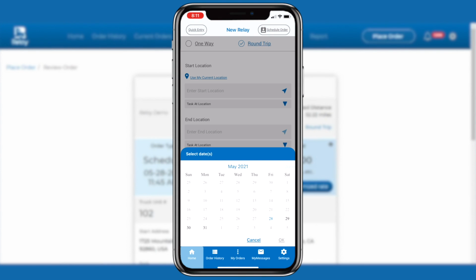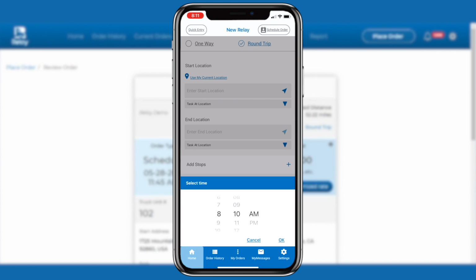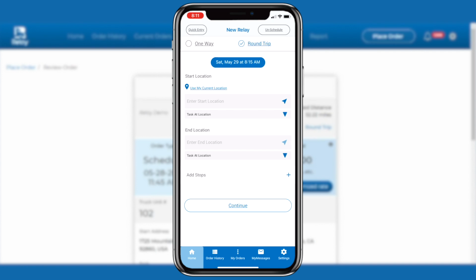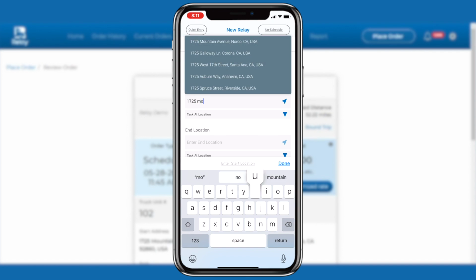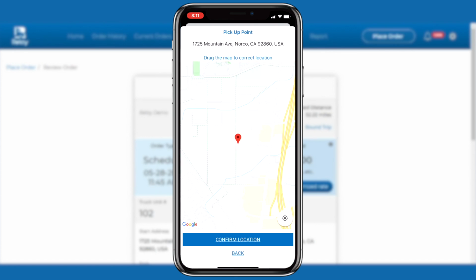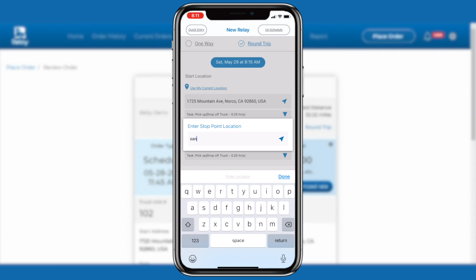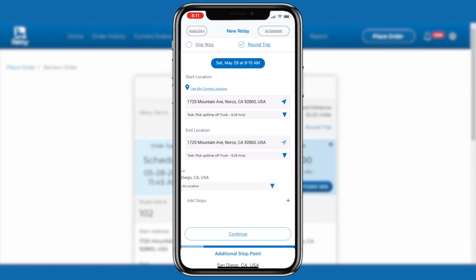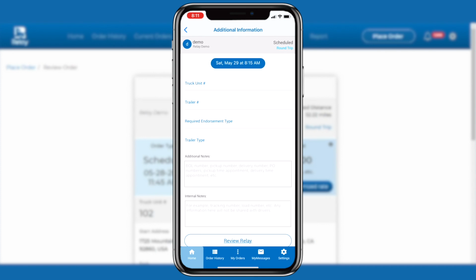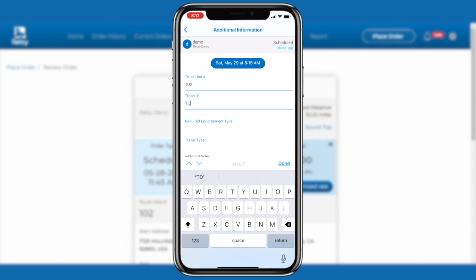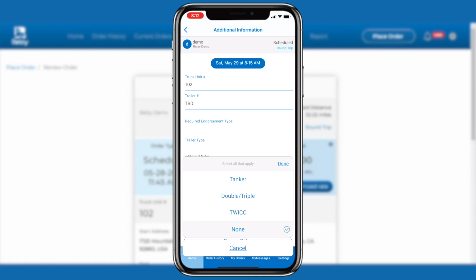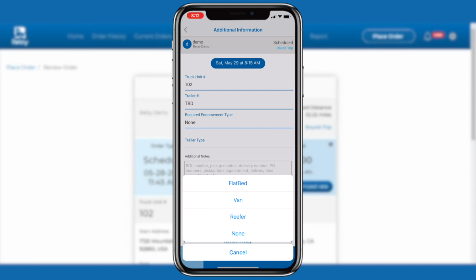And if you're creating an order on your mobile phone, just keep in mind that it's all the same exact information as when you're doing it on the desktop version. So you're going to schedule your date and time for the relay that you want the driver to show up. You're also going to input your starting addresses and your additional stops and any tasks at those locations. And of course, you're going to want to input your truck unit, trailer number, endorsements, trailer type, and any additional notes that the driver's going to need.